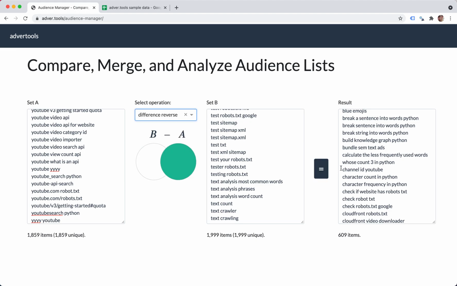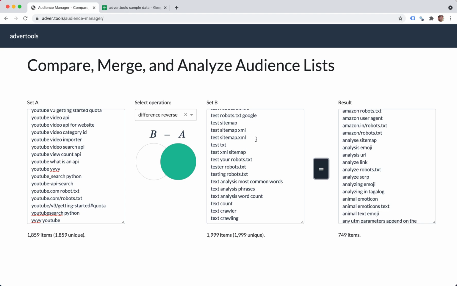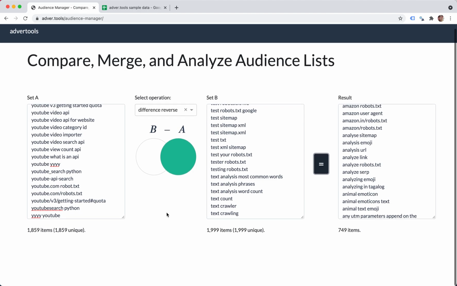Also the opposite, the keywords that are in April but not in March, which means these are the keywords that we have gained. And as you can see, it's 749 keywords. Now, the number might not necessarily be a good or bad thing because it's not just about the number of keywords, it's about their importance. So you might have a single keyword that's worth 100 or 1,000 other keywords for you.